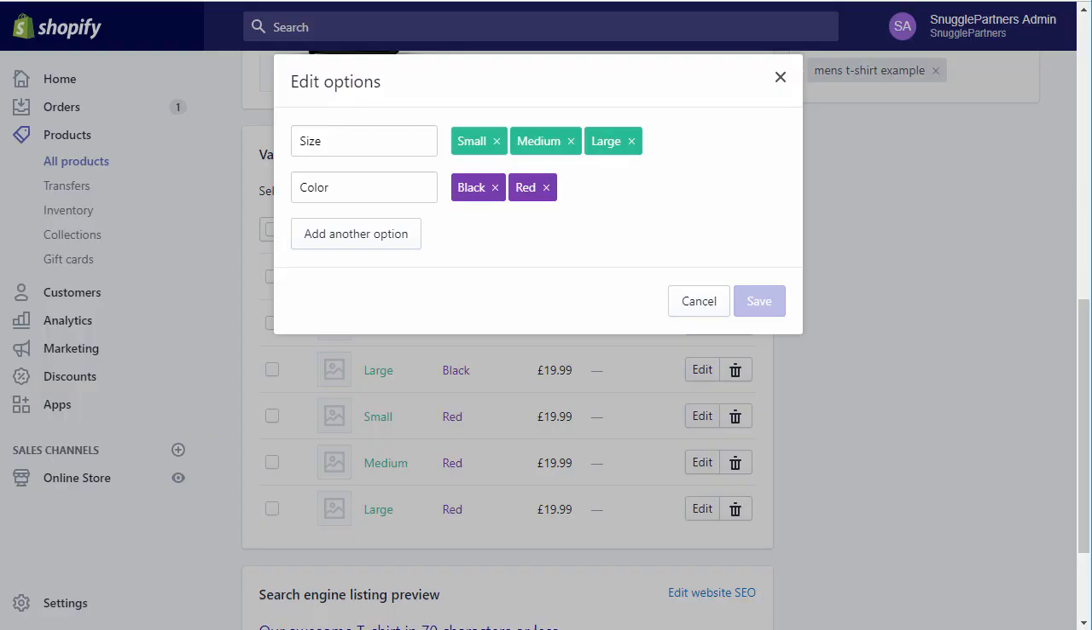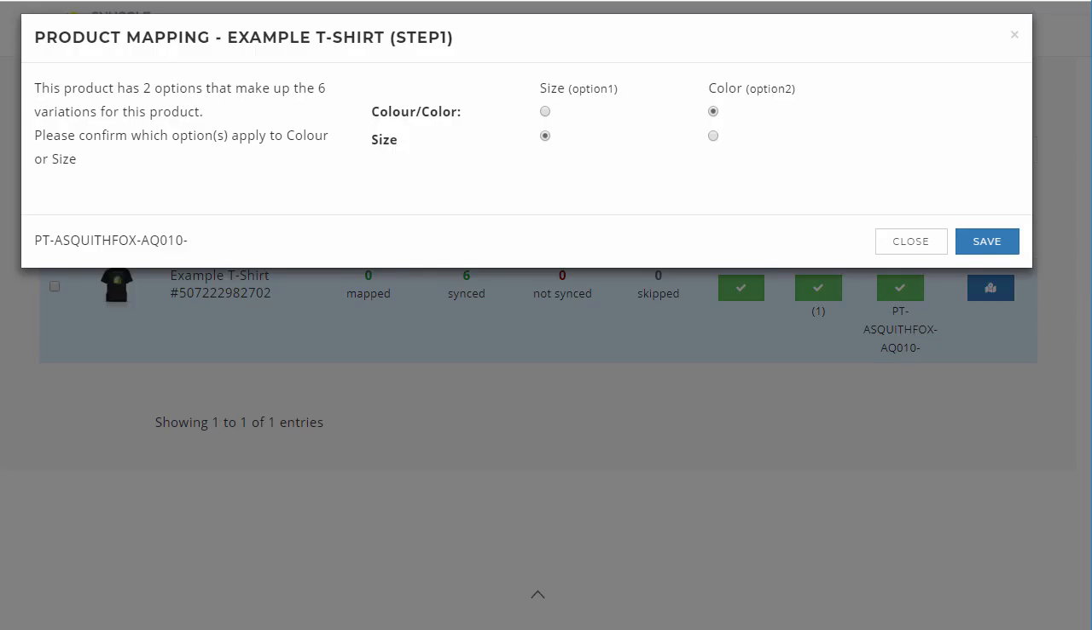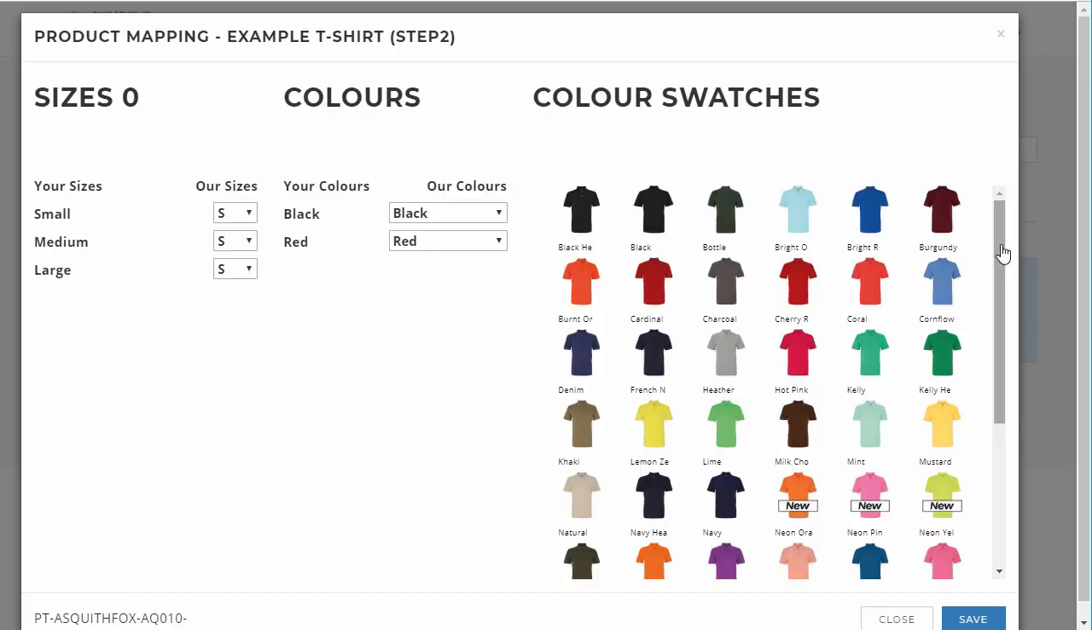Step 1, you need to confirm which of your options on Shopify is your color and which option is size. Step 2 requires you to map your sizes to ours and your colours to the ones available on the blank product you nominated that we should supply.